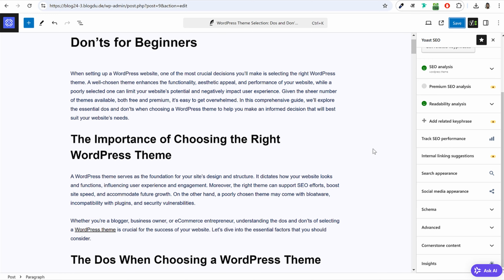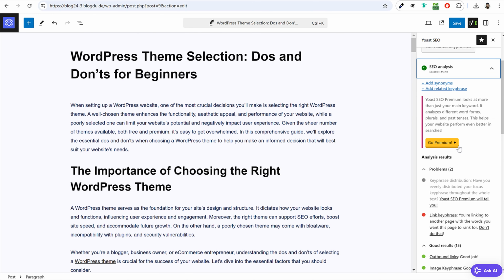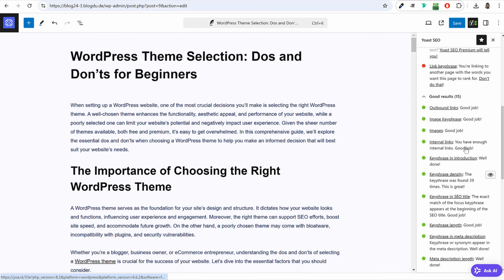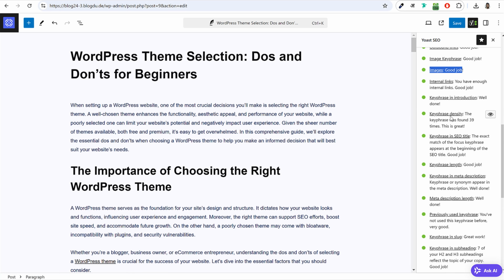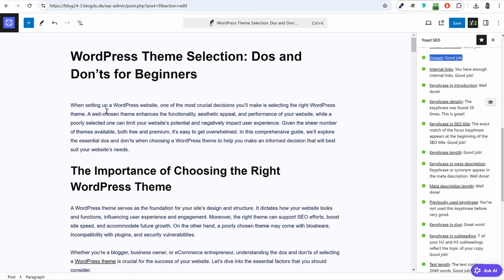And with this, we have seen how to create a blog post. We have covered every single point, I hope. Let me just very quickly go through this. Outbound link, we have seen. Image keyphrase, we have seen, basically adding keywords in images. Make sure you use images, add images in your article. Internal links, we have seen. Keyphrase in the introduction: while you're writing your introduction, make sure you use your focus keyphrase.